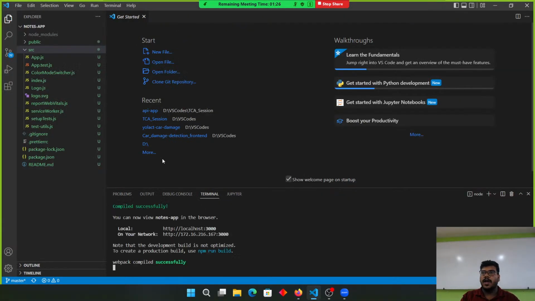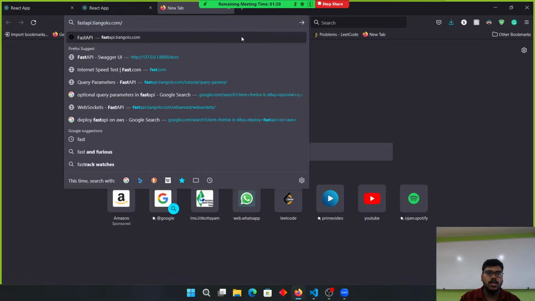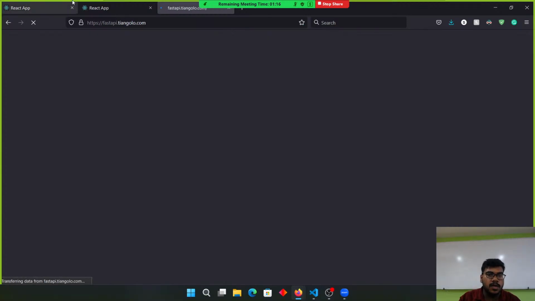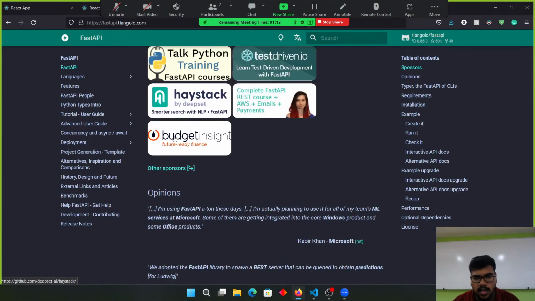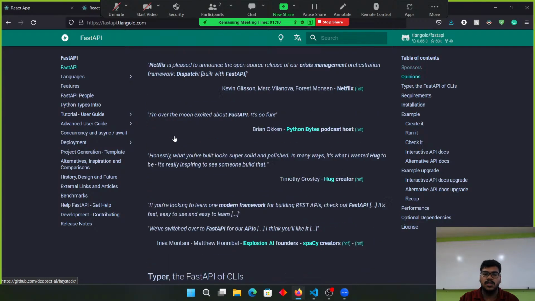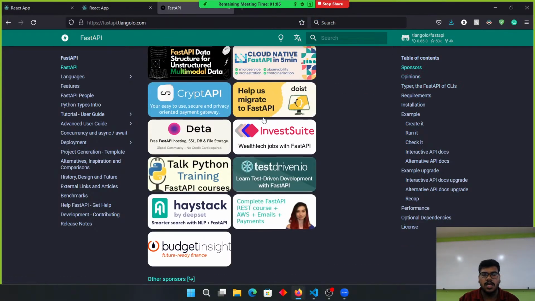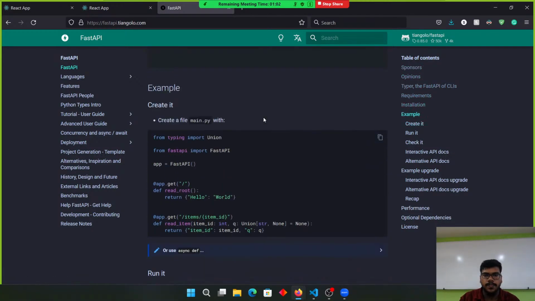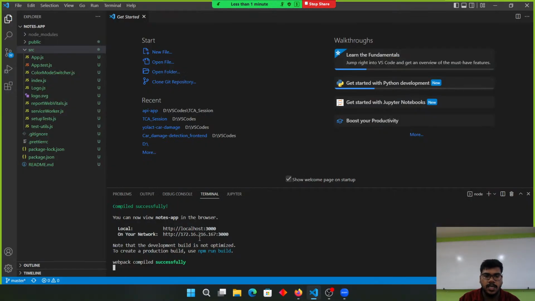For the backend we are going to use Fast API. You can just Google it. Fast API is Python's microservice API framework, which helps you make backend APIs in a really fast way. The development is really fast and easy. You can take a look at it at fastapi.tiangolo.com, or just Google Fast API and click the first link. I'll first give you an intro about what Fast API is.